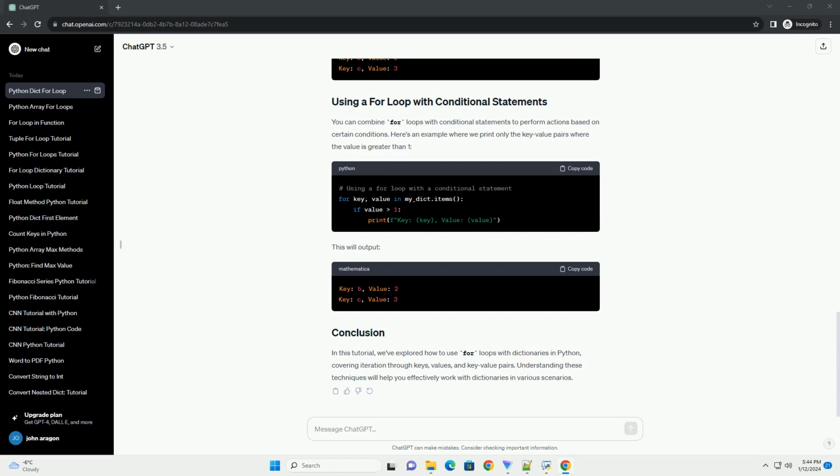Here's an example where we print only the key value pairs where the value is greater than 1. This will output. In this tutorial, we've explored how to use for loops with dictionaries in Python, covering iteration through keys, values, and key value pairs. Understanding these techniques will help you effectively work with dictionaries in various scenarios.